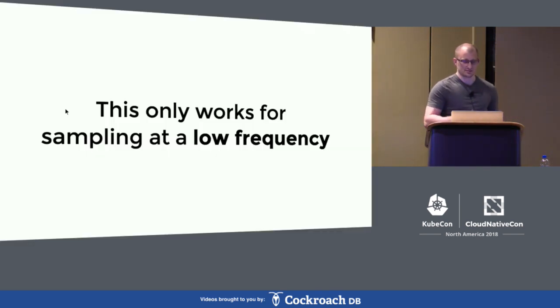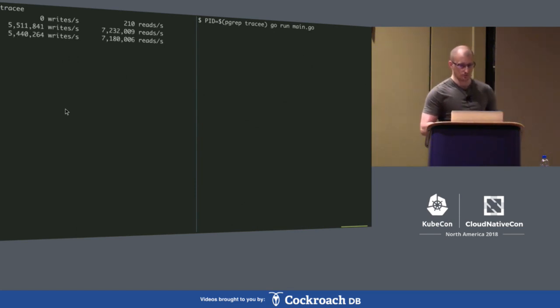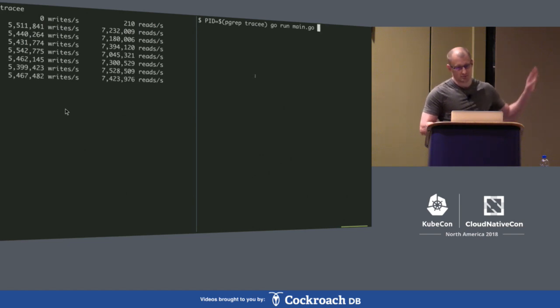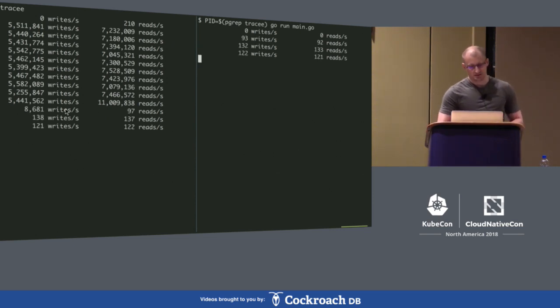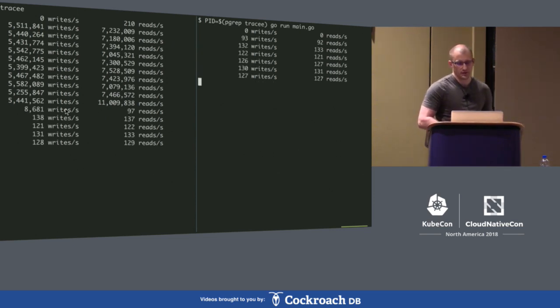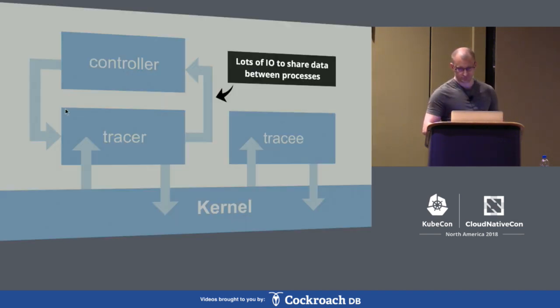So this is great. We can sample data with very low performance overhead. However, this only works for low frequency events, so sampling at a low frequency. If I use the same technique to instrument every single read and write operation that the ring buffer is doing, you can see the performance overhead of that. So same performance as before. We then run the trace program, and it turns 7 million operations a second into several hundred. So this isn't suitable for doing high frequency sampling.